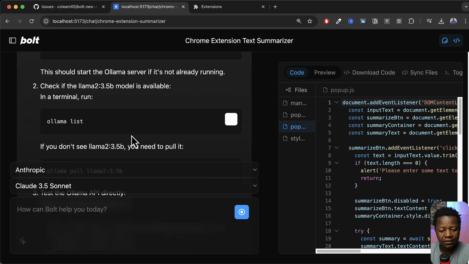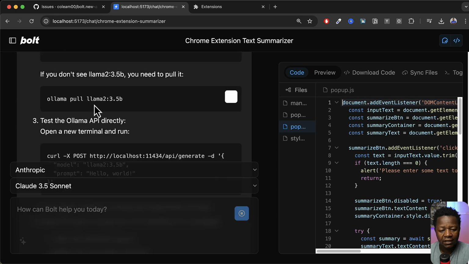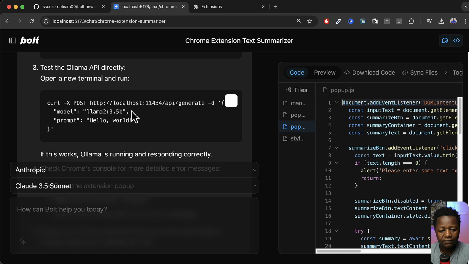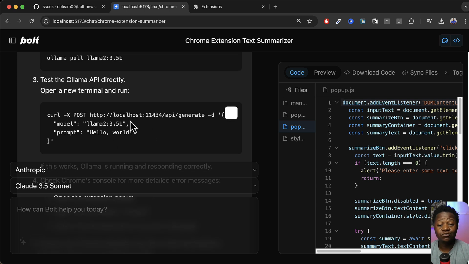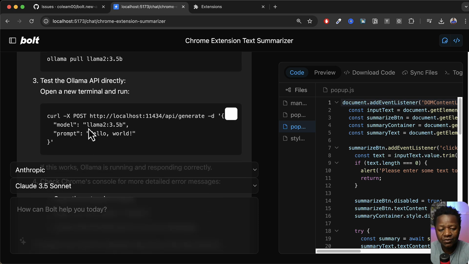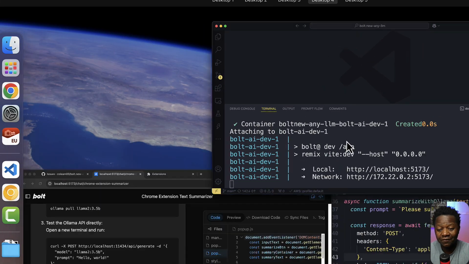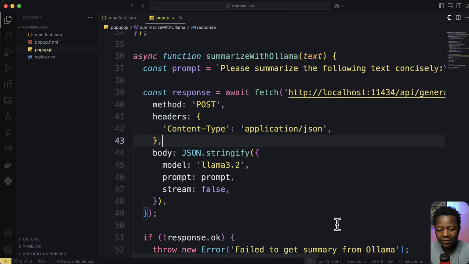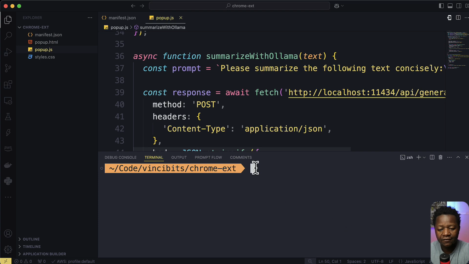Okay, ollama serve, ollama list. Okay, we already have that. Okay, very good. So this is really awesome, actually. What's happening here is it's giving us some ways to troubleshoot to make sure that things are working. So what I'm going to do, we're going to curl this. I'm going to copy this. This is actually impressive.